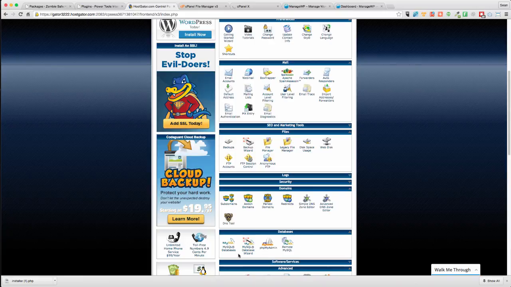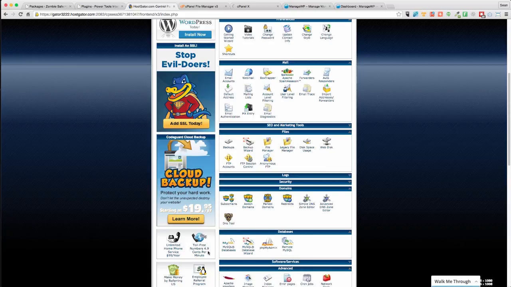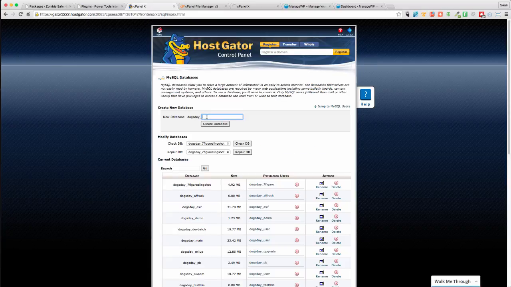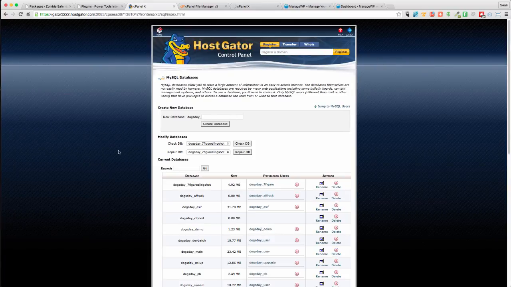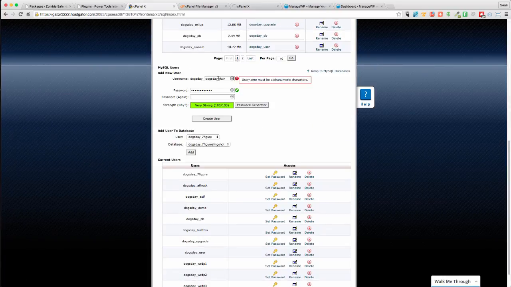We need to create a database. So I'm going to come over to databases here and create a new database. So we're going to create a database called cloned. And we're going to create a user as well. Now, obviously, you would want to name it for whatever you're actually creating. I'm just doing this for demo purposes here.